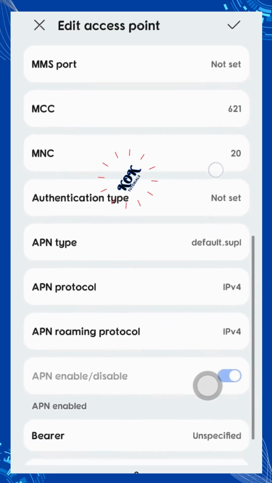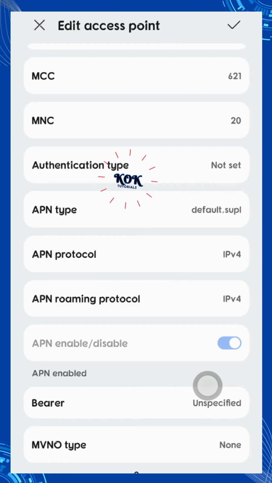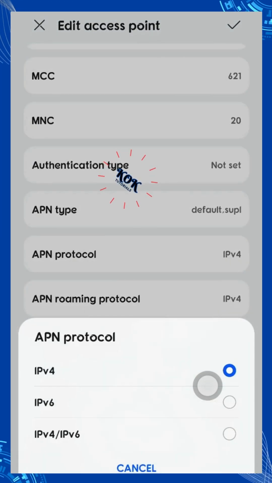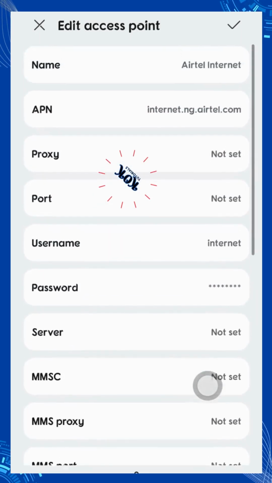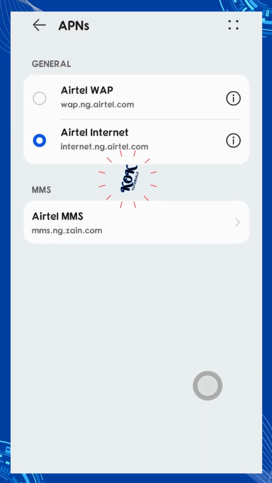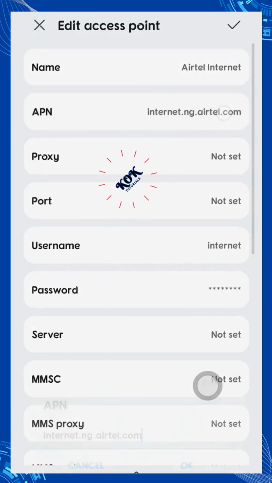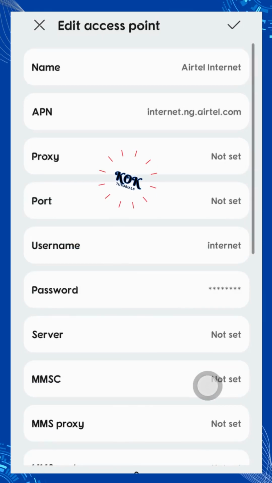These things are automatically inputted. Then APN type, okay, default. Now APN protocol IPv4, you can decide to use IPv6. It will still browse depending. IPv6 is an improved IP protocol with higher capacity than IPv4. So the background specified and all that. So this is good to go. So you save. But in a situation where you find out that your APN is wrong, you just click on it and edit it and say okay and save.